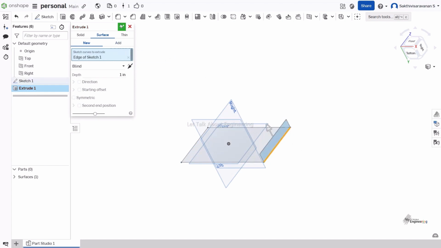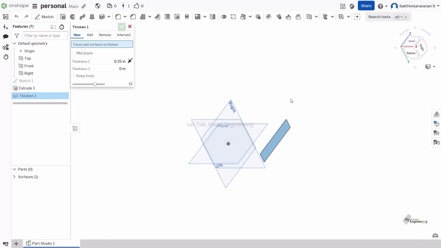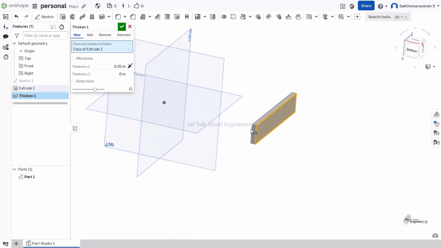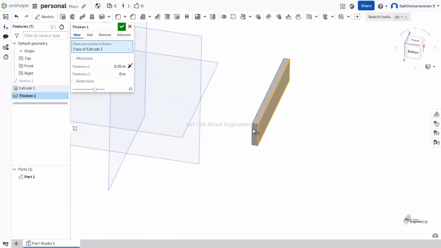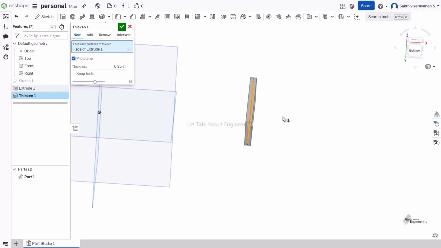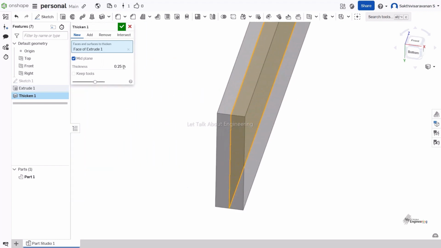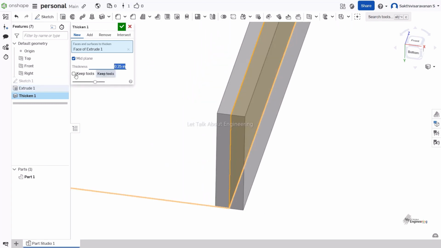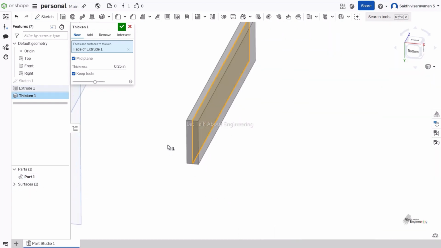I'll create a surface from this line alone, then activate the Thicken tool again and select this surface. You can see that using the surface profile, the Thicken tool creates a 3D body. Also, you have a midplane option. If we select the midplane option, it will symmetrically extrude the 3D object. Also, the keep tool option will allow you to keep the existing feature, like the surface or any other features.